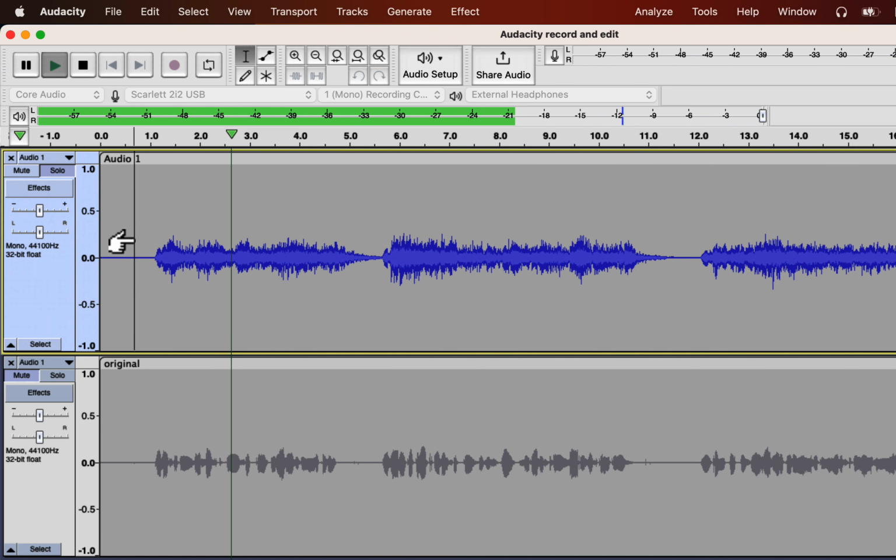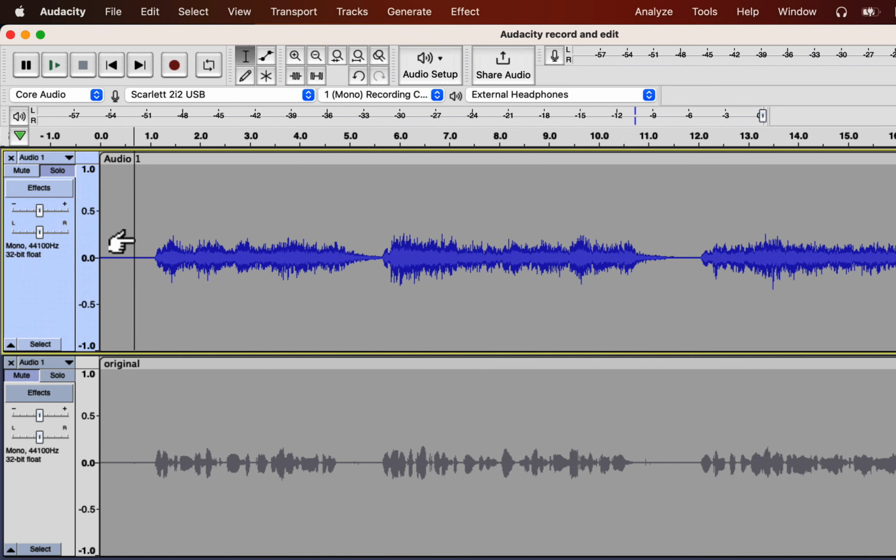Audacity is the best free software for audio editing and recording, though there are a couple of other softwares which is free. But it sounded pretty funny.